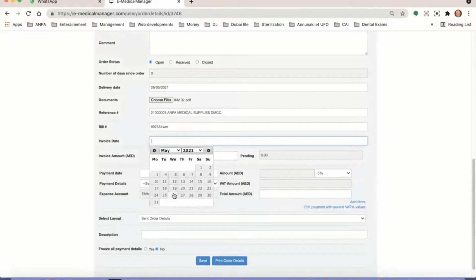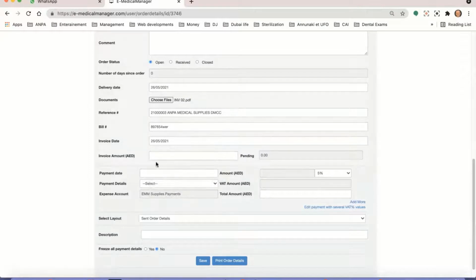The invoice date, let's say, is the same day. And this is the invoice amount. In this case, let's say that it's 8,000 dirhams, but part of that is at 5%, and part of that is at 0%. So this is tricky, and this is a big job to compare and to do that. In our system, it's very simple.